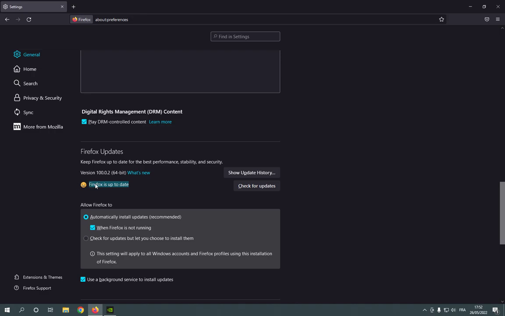Now I have the latest version, as you can see, and you can do the same thing to see if you have the last version of Firefox.